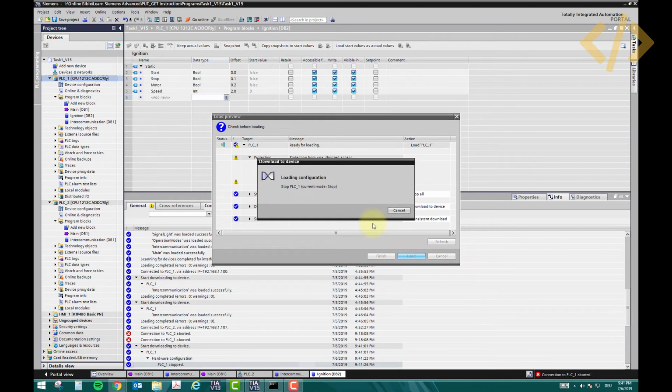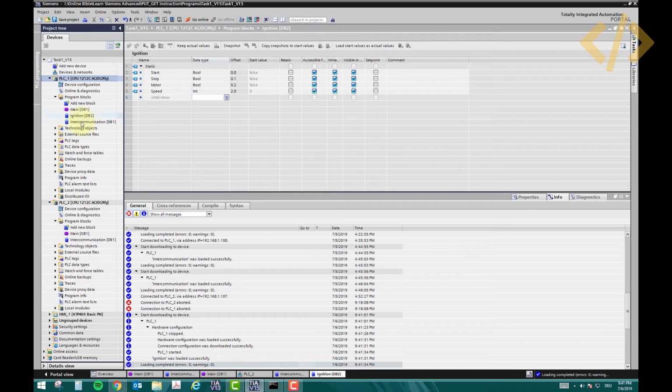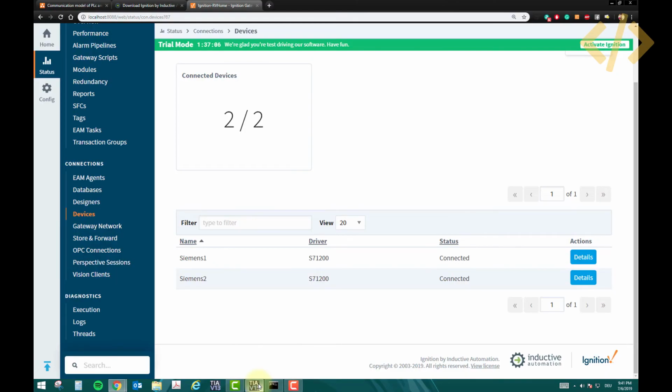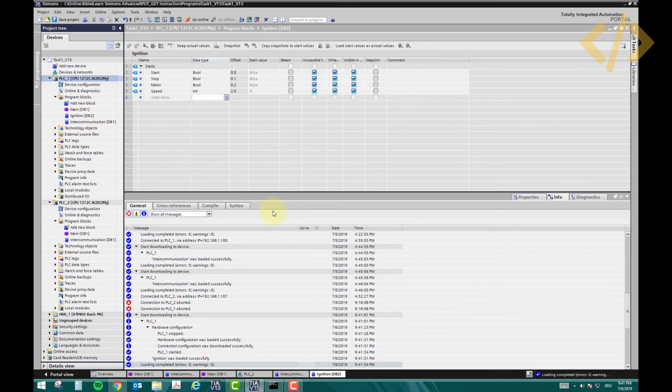So loading configuration. So only two steps. One is you have to uncheck the optimized access, and you have to check the controller's enable PUT/GET instruction, something like that. So these two steps you need to make sure you do in TIA Portal. So that's it. We have to make the devices in the SCADA with the OPC connection, and in the PLC we have to do these two options.